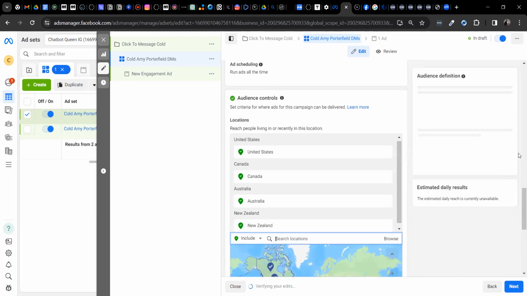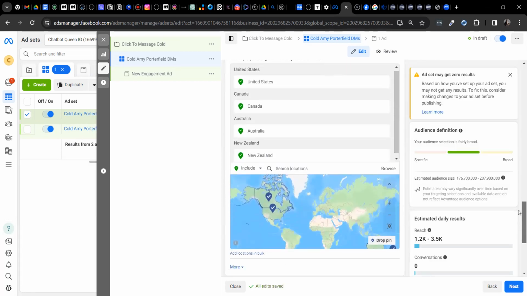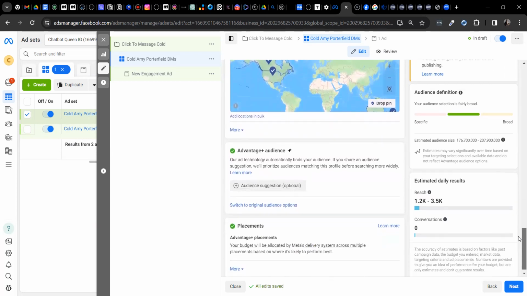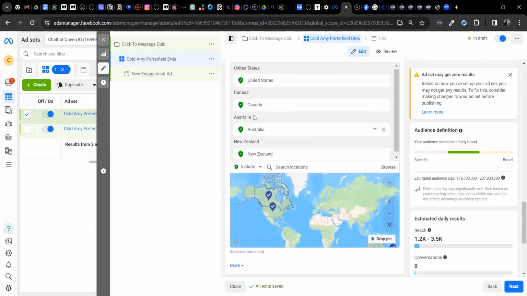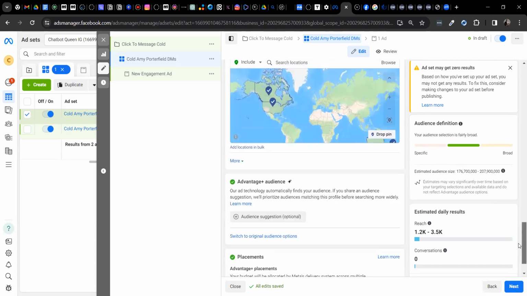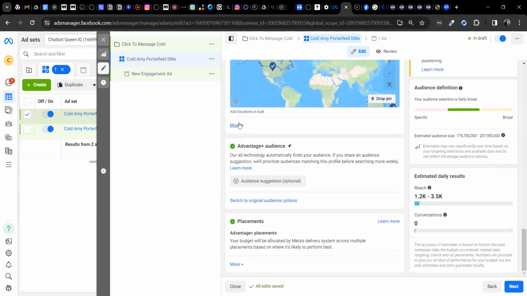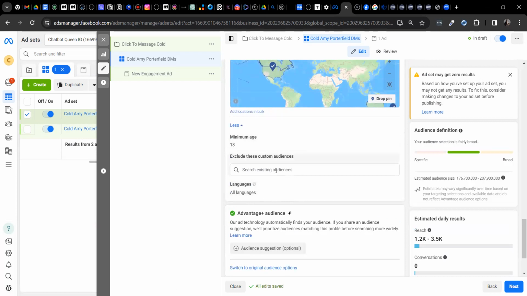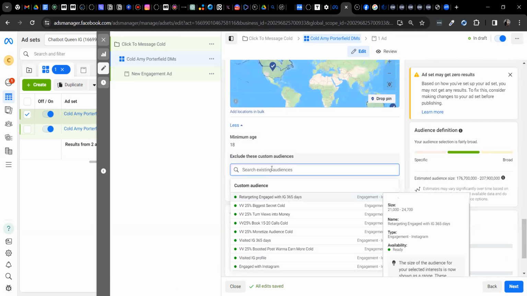This is for cold audience. If you want to make it for warm audience, you will not select this, but you will go down here and click more. Here we don't change anything. You can exclude custom audiences.